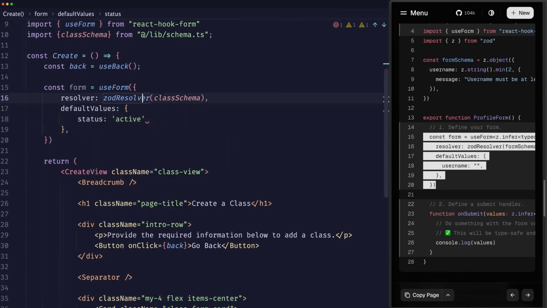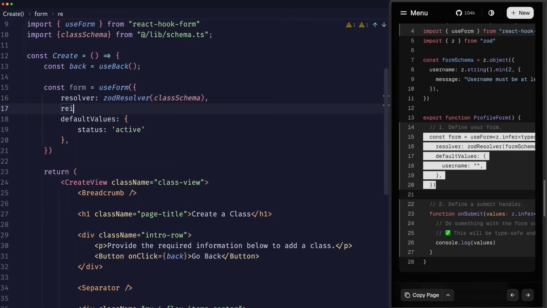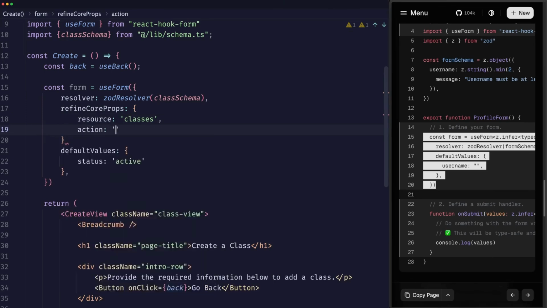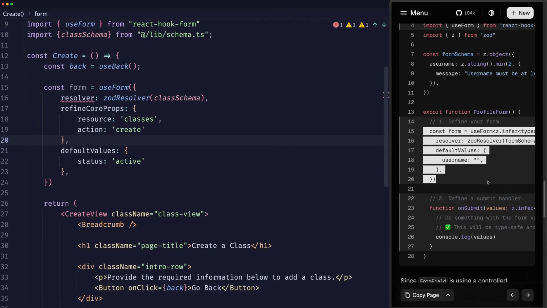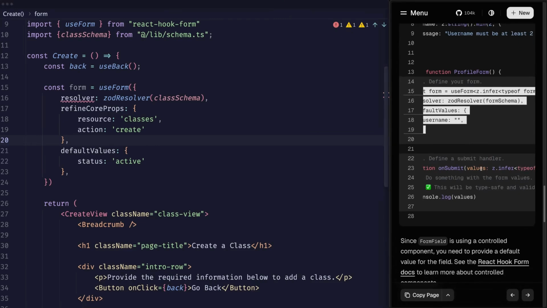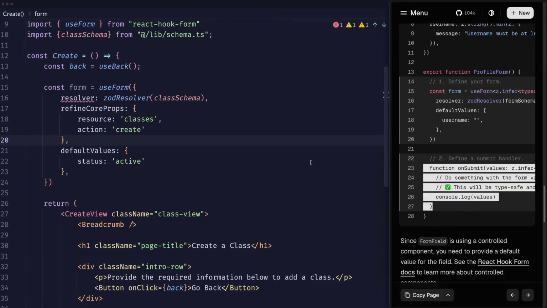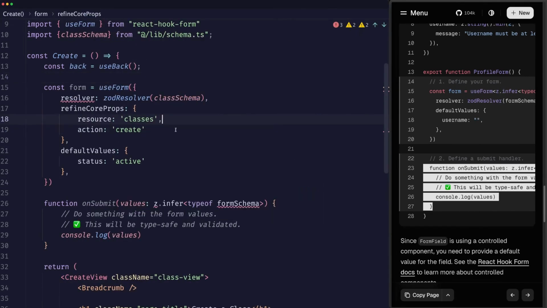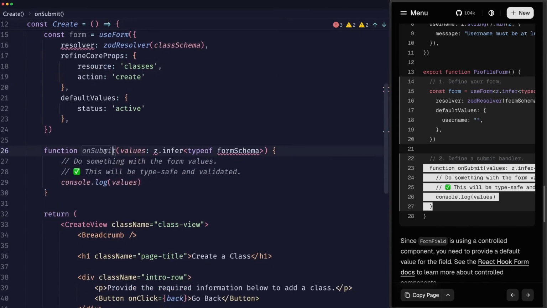And we'll also provide a special prop of refineCoreProps, which will be resource of classes and an action of create. This will let refine know exactly what we want to do with that form, and it'll handle the rest. Then we can define an onSubmit function. So let's define it right here below. And it looks like our resolver is complaining a bit. We'll look into that very soon. For now, we can define our onSubmit.